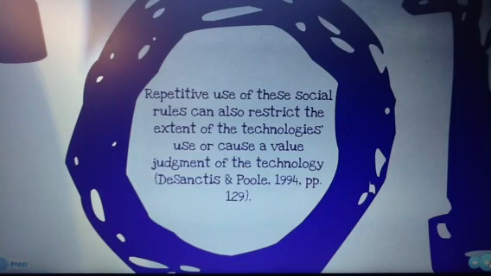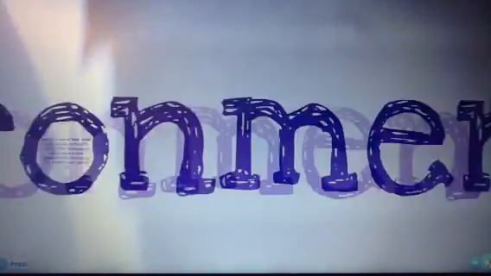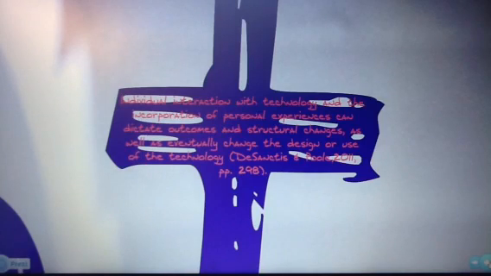Repetitive use of these social rules can also restrict the extent of the technology's use, or cause a value judgment of the technology. Individual interaction with technology and the incorporation of personal experiences can dictate outcomes and structural changes, as well as eventually change the design or use of the technology.